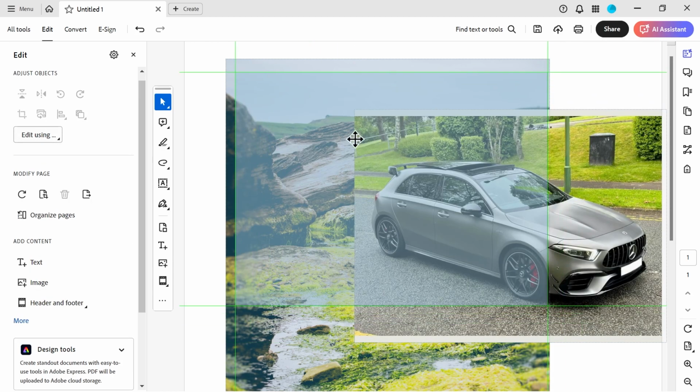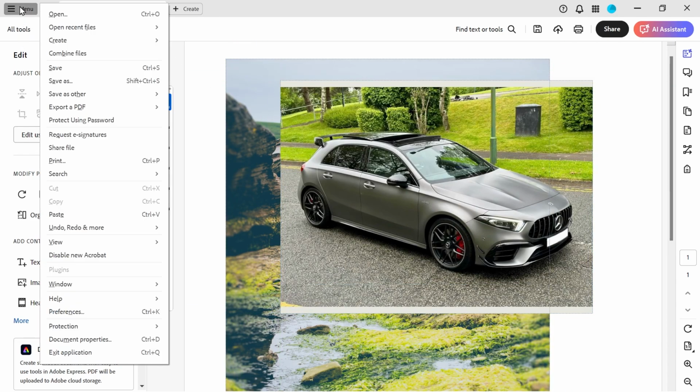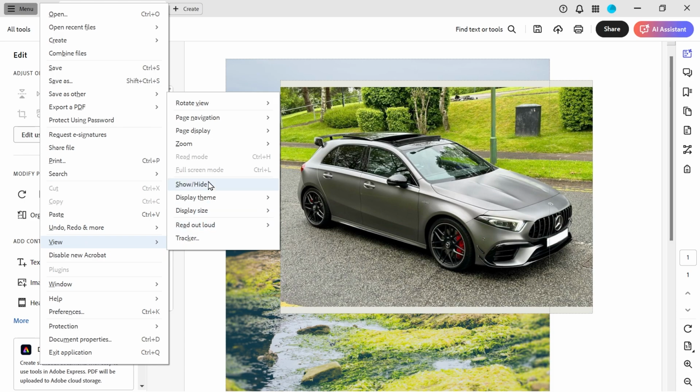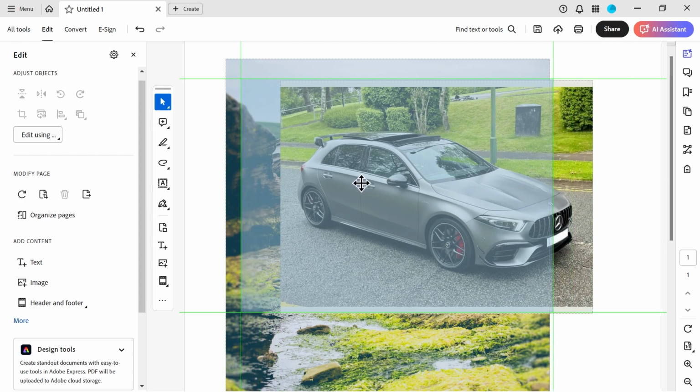Now you may be wondering, when I do stuff like this, nothing seems to be happening with regards to snapping. There is a way to do that though, which is in View, Show/Hide, Rulers and Grids, and you can do Snap to Grid. In some programs, that's actually on by default. So let's have a look now. So you can see now we're actually snapping to the grid better, right? It's not snapping to the object.